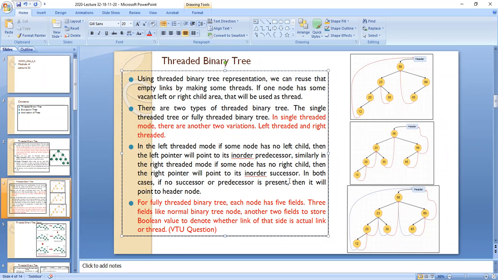node. So when it doesn't contain any successor or predecessor, then it points to the header node. Here you see this one is not finding any predecessor or successor, so it is pointing to the header. So here it is pointing to the header. Okay, so this is single threaded. So single threaded, it is left threaded and right threaded.